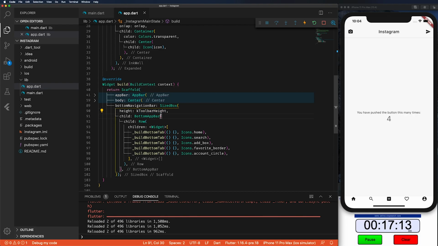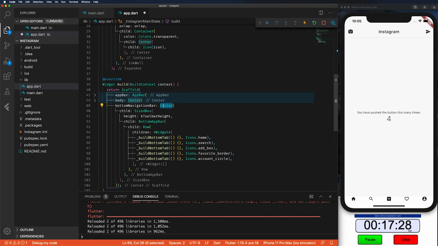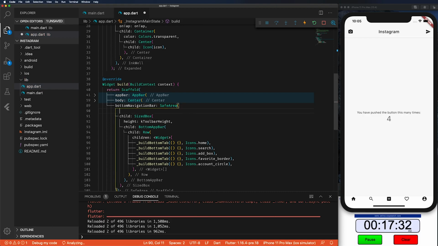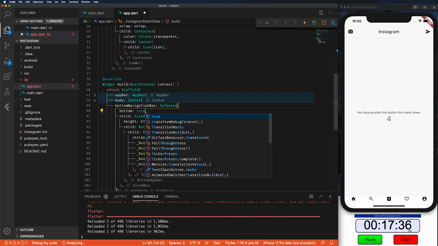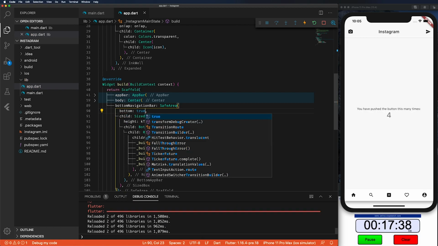All right, so you can see here that these icons are there, right? But they're a little tiny. So this kToolbarHeight is good, but what we need is to make sure that it's referencing this bottom area that has that little pull. So we're going to set the safe area on the bottom to true, and that should bump them up. There we go. But now we get this weird little shadow, which isn't cool.